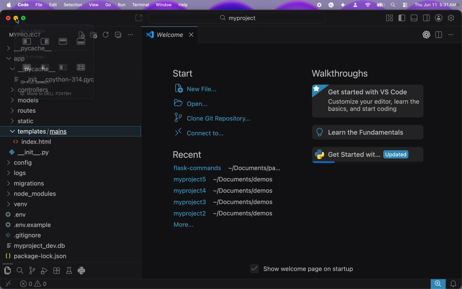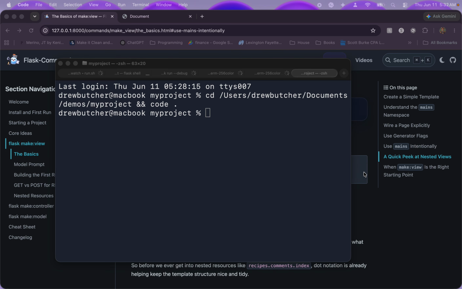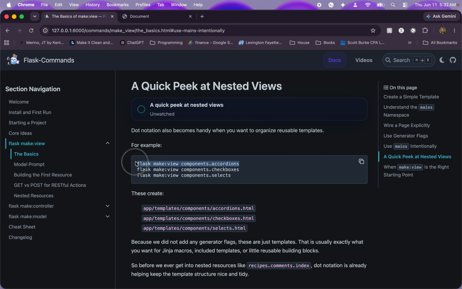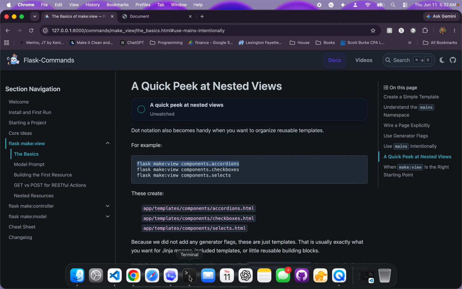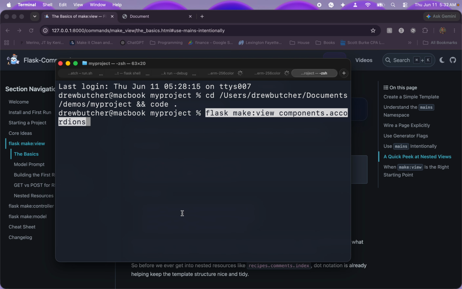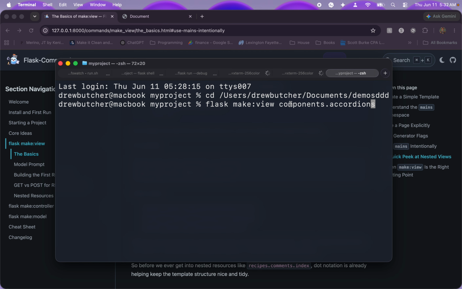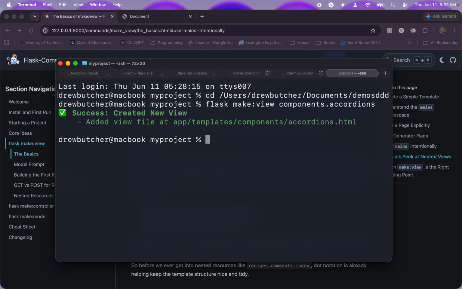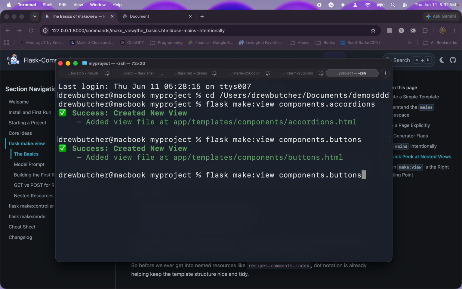Flask-Commands is handy, because you can, I'll just copy this, do this. So if I want flask make view, and then the folder name that you're going to use, components, and then if you want an accordion, that will create a folder called accordion, or a file called accordion. If I want accordions, if I want buttons, just change that to buttons. And then let's say selects.